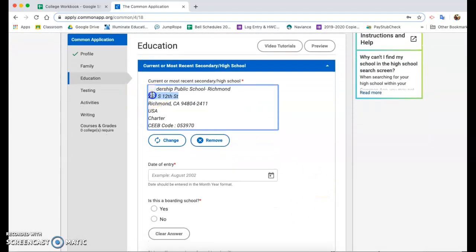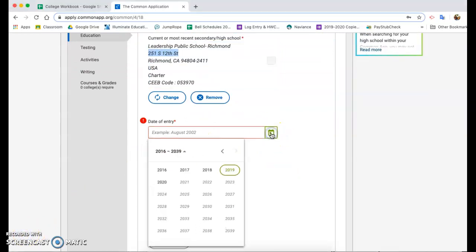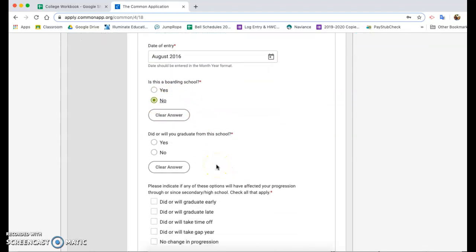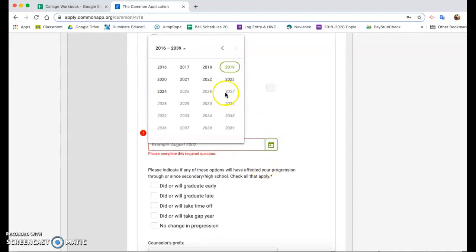You are going to notice that it has a weird address. For some reason, CommonApp doesn't have our updated address on Bissell Avenue, but we will take care of that. There should be no problem with your application in that sense. Date of entry, you're going to go ahead and put when you started school. So for you guys, if you started freshman year at LPS, you're going to select 2016 as your year, and we started in August. Is this a boarding school? No, it is not. Will you graduate from the school? Yes. Expected graduation date, you're going to report it as June 2019.